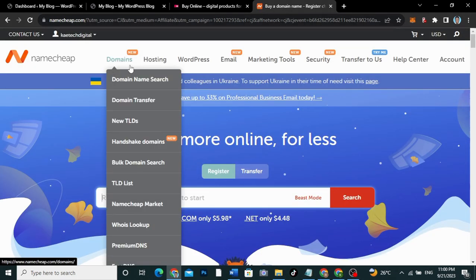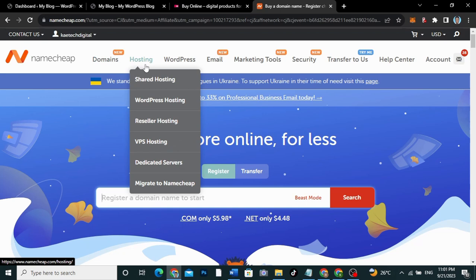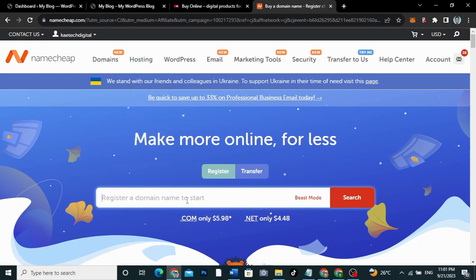So as you can see over here, we have domain names, we have hosting. Just type in the name that you want to use, and then click search over here, and you can get a domain name as cheap as $5 or $4 or whatever it is. And then you can also get hosting as cheap as $2 a month to use to create your website. Now go ahead, buy the domain name.